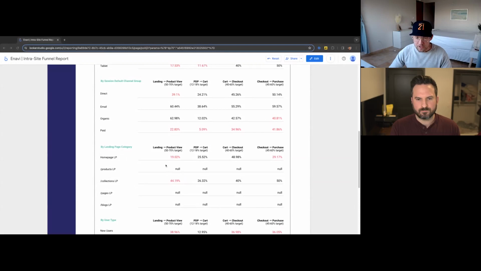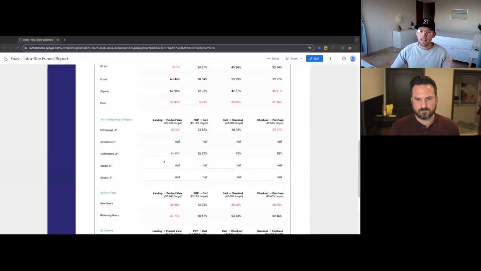That's kind of the breakdown there. You can look at segments and you can see, okay, we've got a real problem here. Only 19% of users that land on the homepage are getting to a product view. That's an area that we can look into ultimately improving, right?